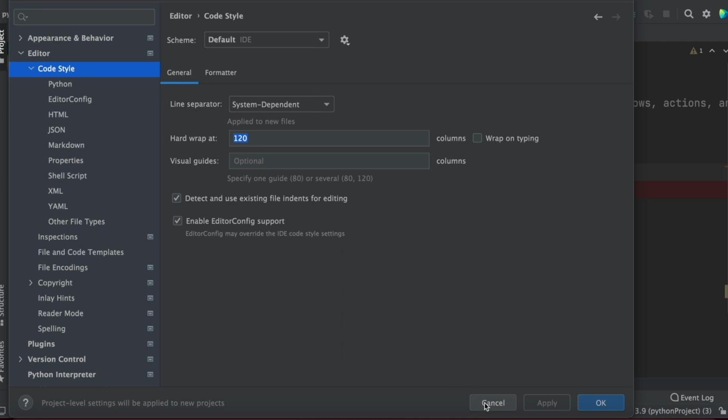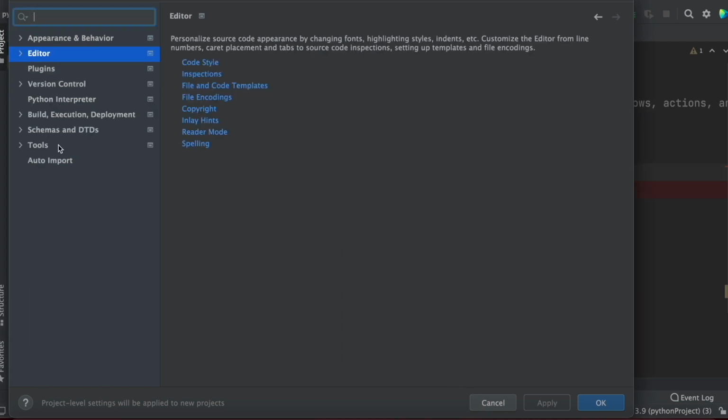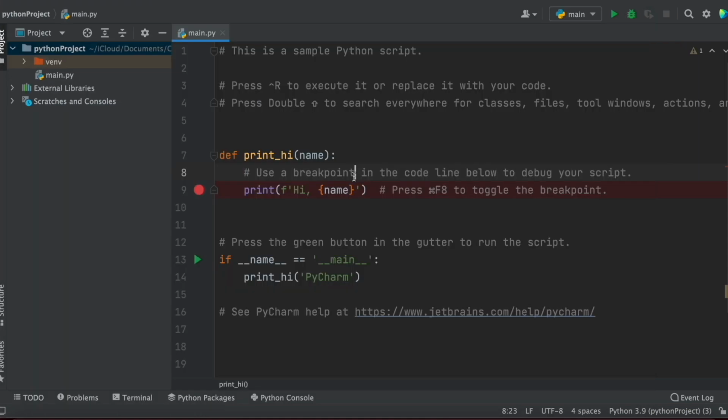So let's close that window. I think that was enough for the editors and the project specification. So you now know how you can configure your new project. I'm going to call the end of this video, guys.